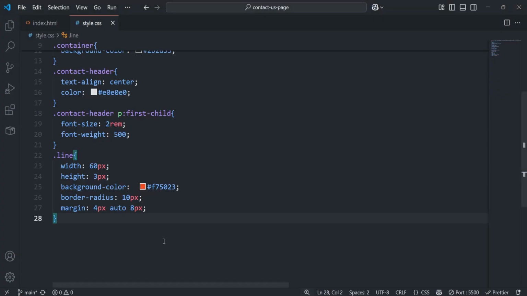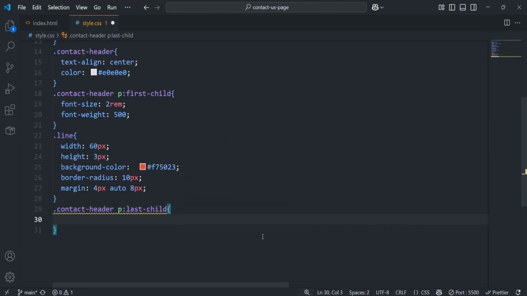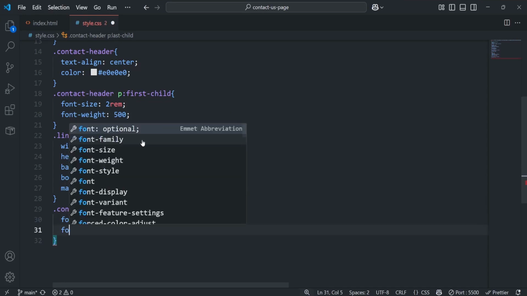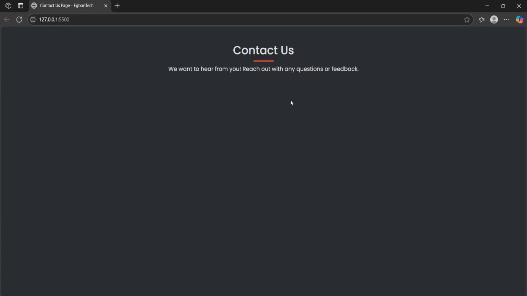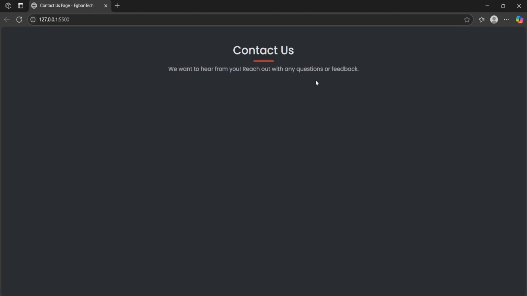So I'm going to head back to my code. Down here, I'm going to say dot contact header, the p tag. I want to target the last child. I'll give it a font size of 1em and a font weight of 400. And when I check out the text, you can see right now that it's actually looking better. But what I want to do is reduce the opacity. I don't want this text to be as bright as this contact us. So I'm going to reduce the opacity. I'll give it opacity, I use 0.7. And that's going to ensure that it's a little bit dull and not as bright as this contact us header.